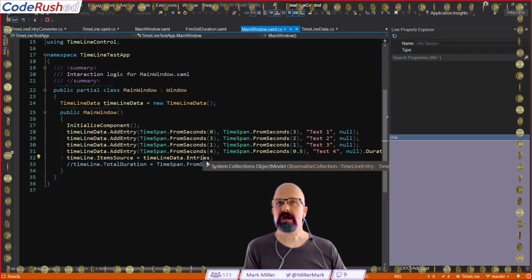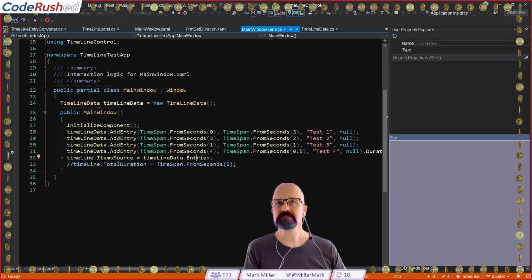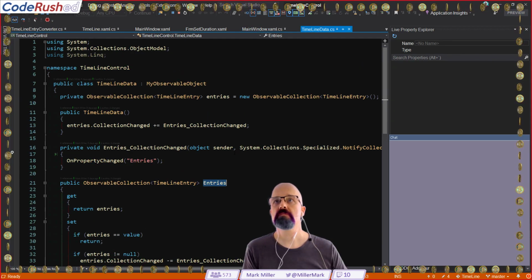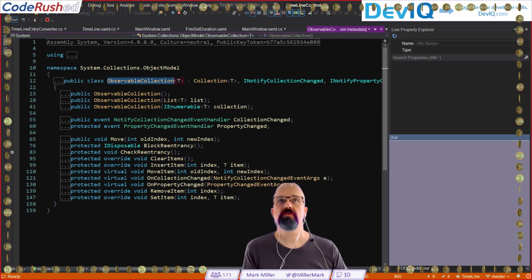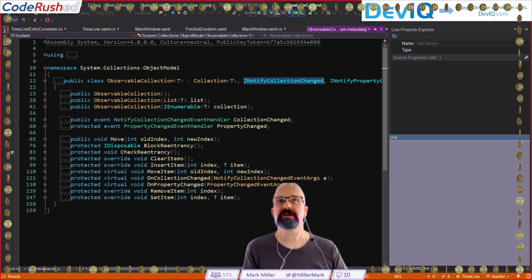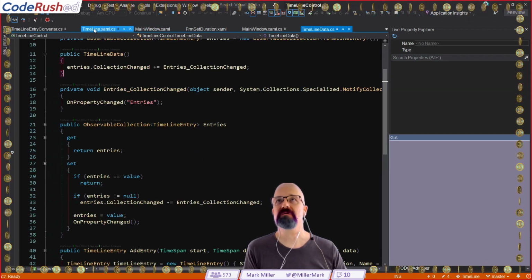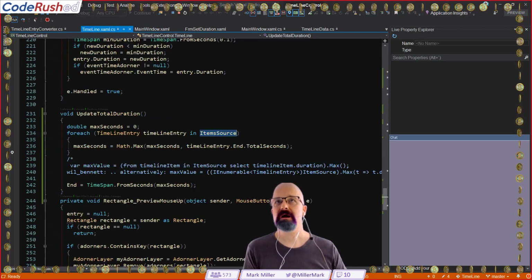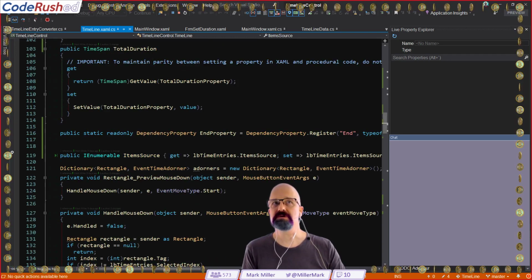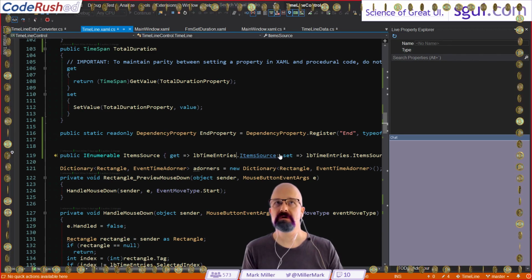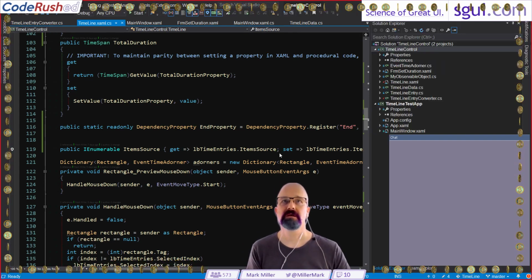I'm not exactly sure how to do this. In other words, if this item source was this type, well, it does implement iNotify property change, so I guess we can typecast it to that. And let's go back over into this code. Where's my item source again? So I think I want to put some logic in here. Are we running? We're running.